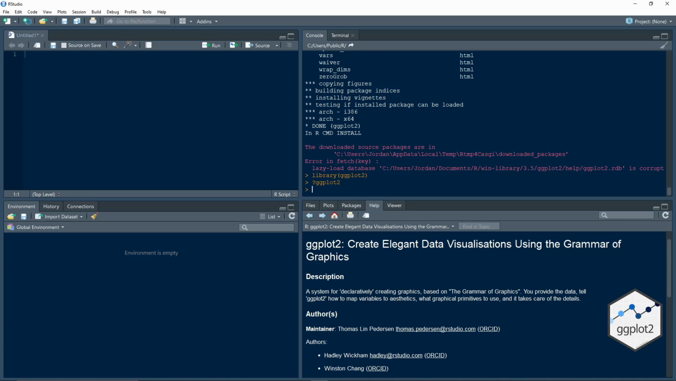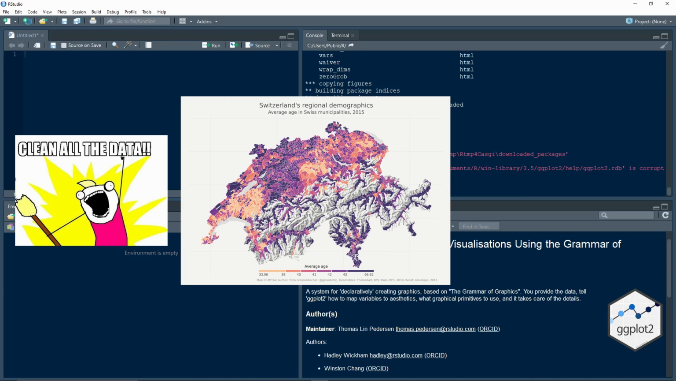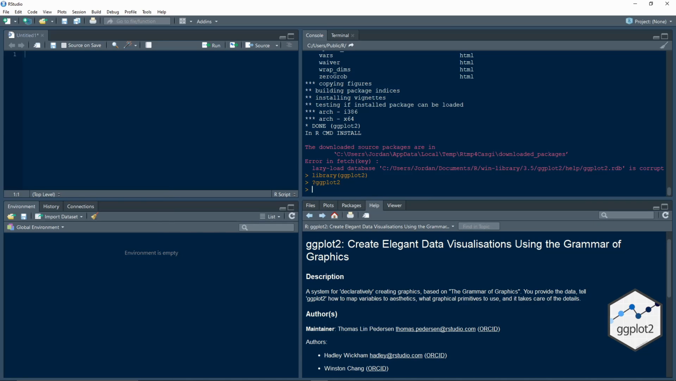There are a slew of great functions and packages out there for anything from cleaning data and making elegant interactive graphs to modeling techniques like machine learning. If it's a thing, there's probably a package for it.